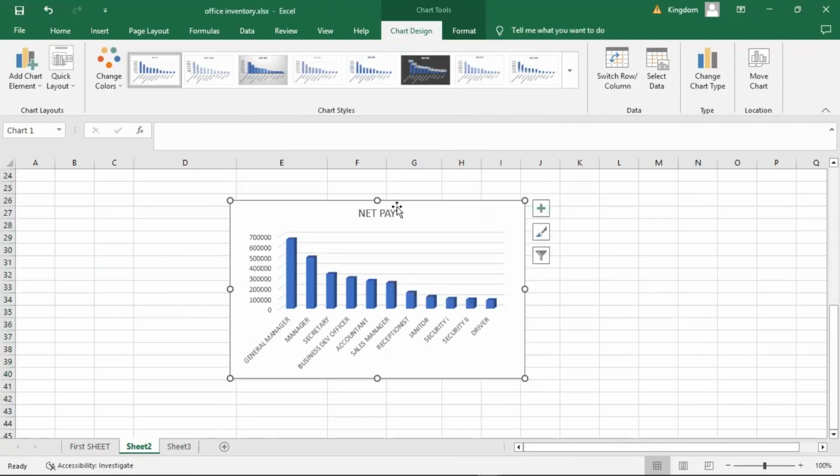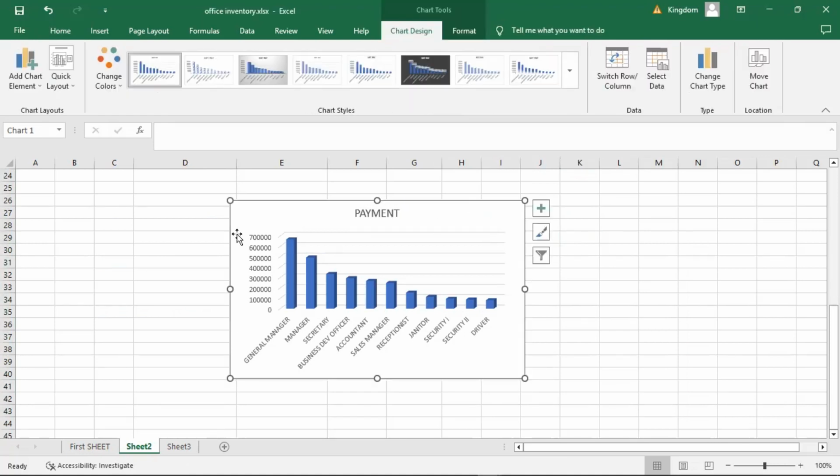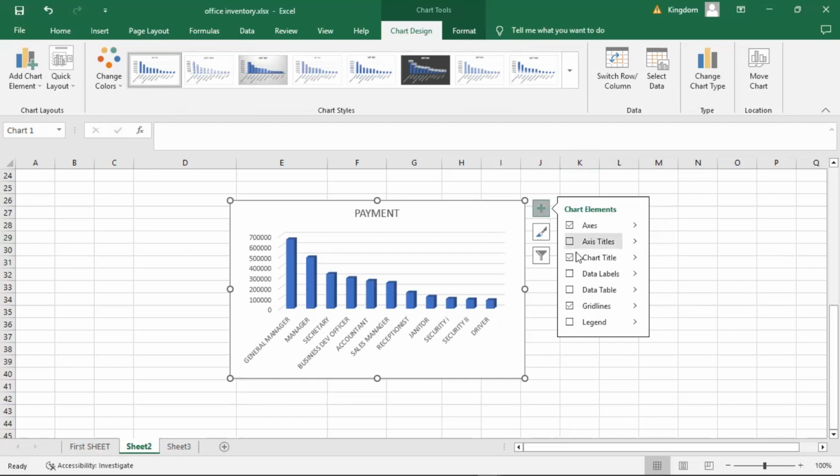Okay, so it's titled net pay. So I'm just going to turn it to payments. Just caption it payment. Now, every chart is supposed to have what we call a label for both the row and column. So if you click on the chart, there will be an option box here called chart elements. Now you can just click on chart elements. There are some items you can add, like title. Of course, that one is already there. So you can add data label.